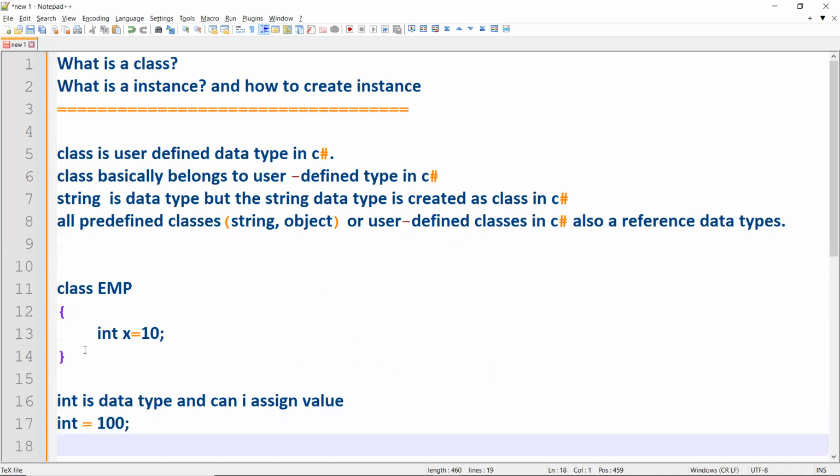Why? You are saying int is a type and you can directly assign the value, right? No, you can't assign it because int is only a blueprint for your particular data. It does not have memory allocation or memory creation for your data. Int is a blueprint or reference of your data. Got it? It doesn't have a mechanism to create or allocate memory.